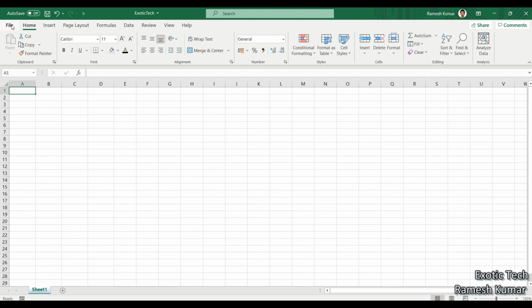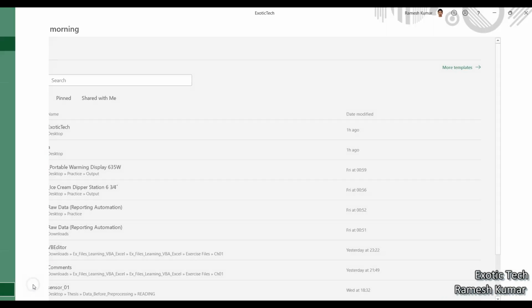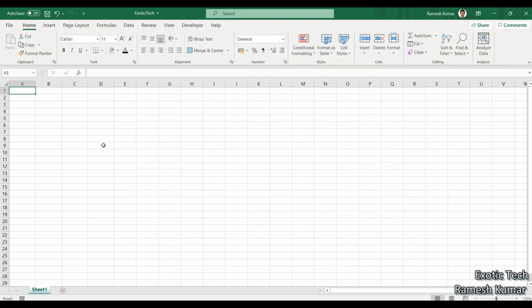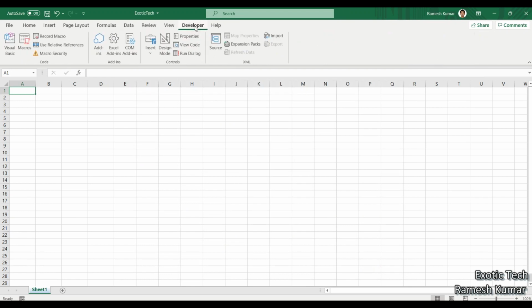Here there is no developer tab, so go to File, Options, and Customize Ribbon. Here you will see Developer. Tick this option and hit OK. Once you hit OK, you will see the developer tab here.